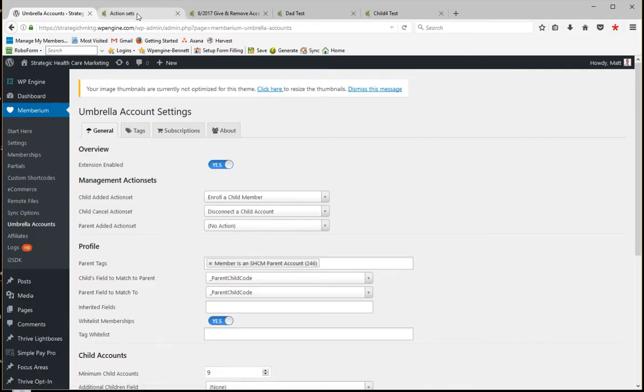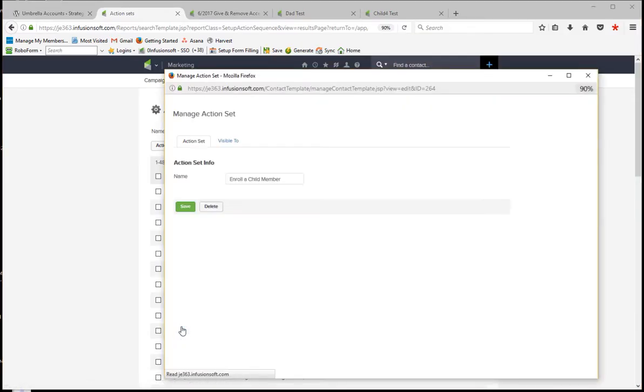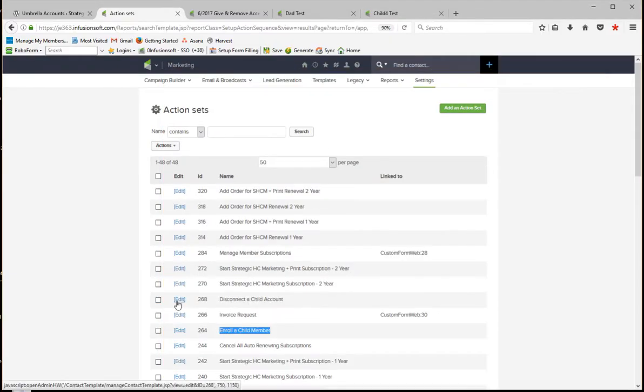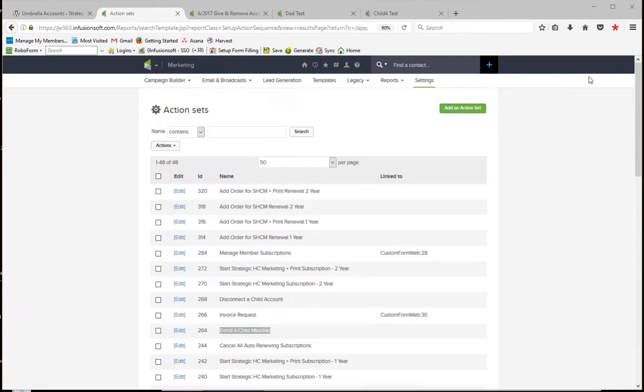So let's go over and start looking at the action sets. Whenever you create a new child, this action set is called. And in my case, it's very simple. I'm actually calling what I call a trigger tag that's telling an Infusionsoft campaign to go and give the access. And then when it disconnects, we're triggering another Infusionsoft campaign that takes away their access.